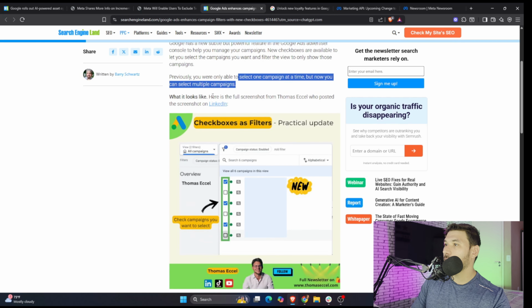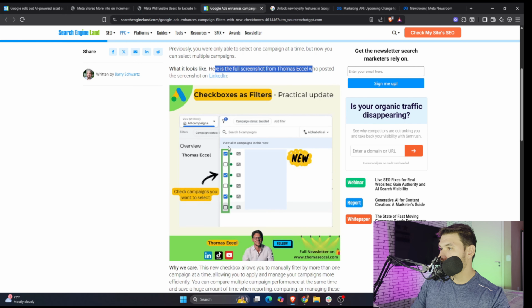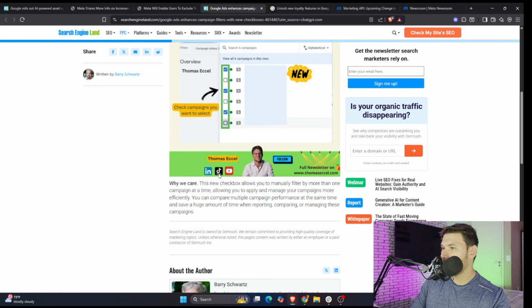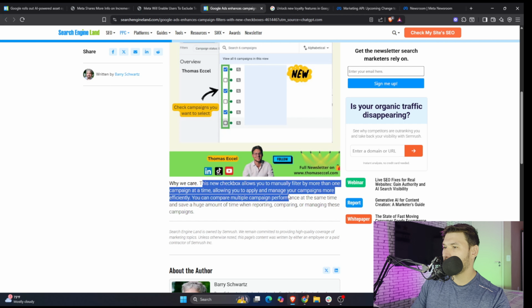And what it looks like, here's a full screenshot. Okay, let's see. Campaign, check the campaigns you want to select. Why we care? These new checkboxes allow you to manually filter by more than one campaign at a time, allowing you to manage your campaigns more efficiently. You can compare multiple campaign performances at the same time.